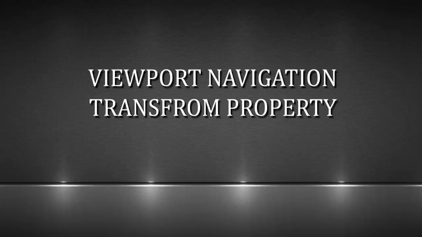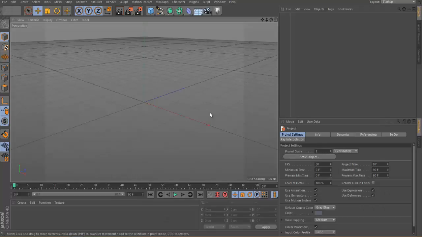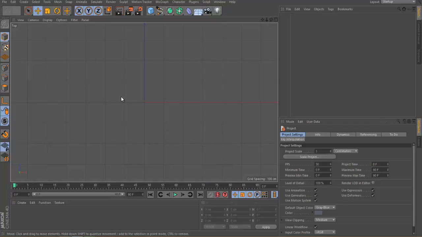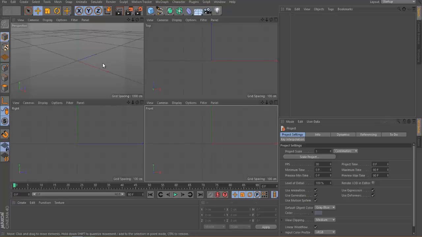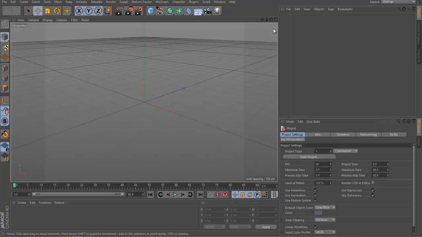Let's talk about the viewport navigation and transform property of Cinema 4D. Here you can see a blank viewport. It's a perspective view. I can navigate other viewports by pressing F1 for perspective, F2 for top view, F3 for right view, F4 for front viewport, and F5 to navigate all viewports at a time. Again, I press F1 to jump back to the perspective viewport. You can press this small icon over here to see all four viewports at a time.